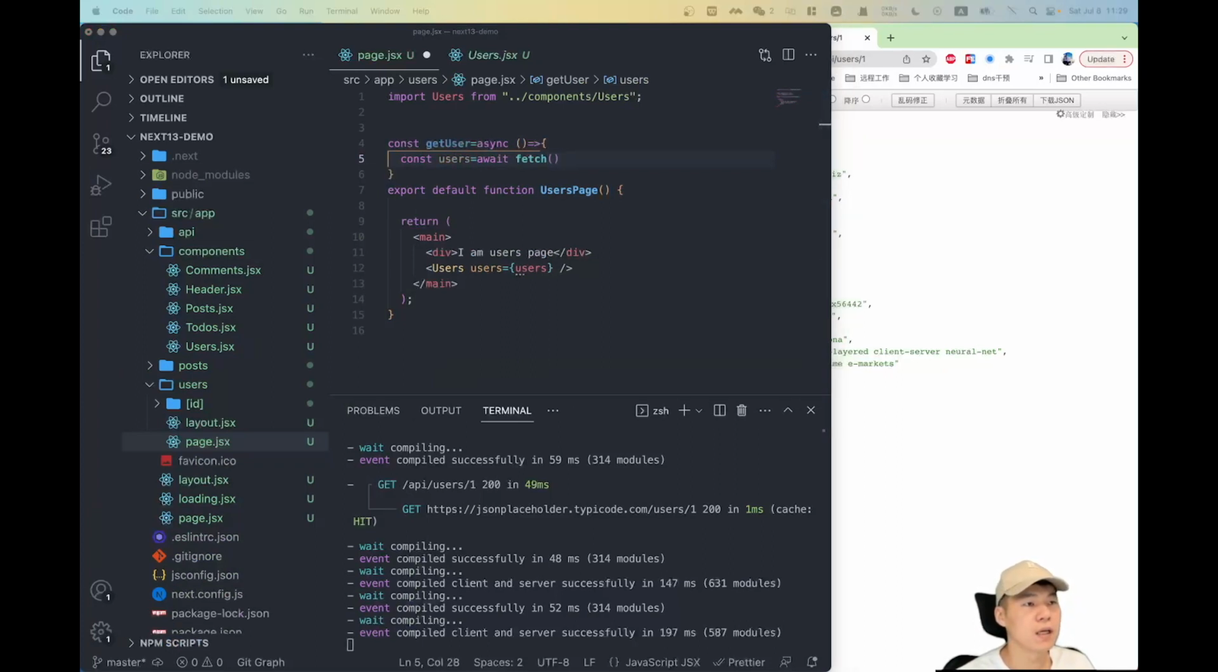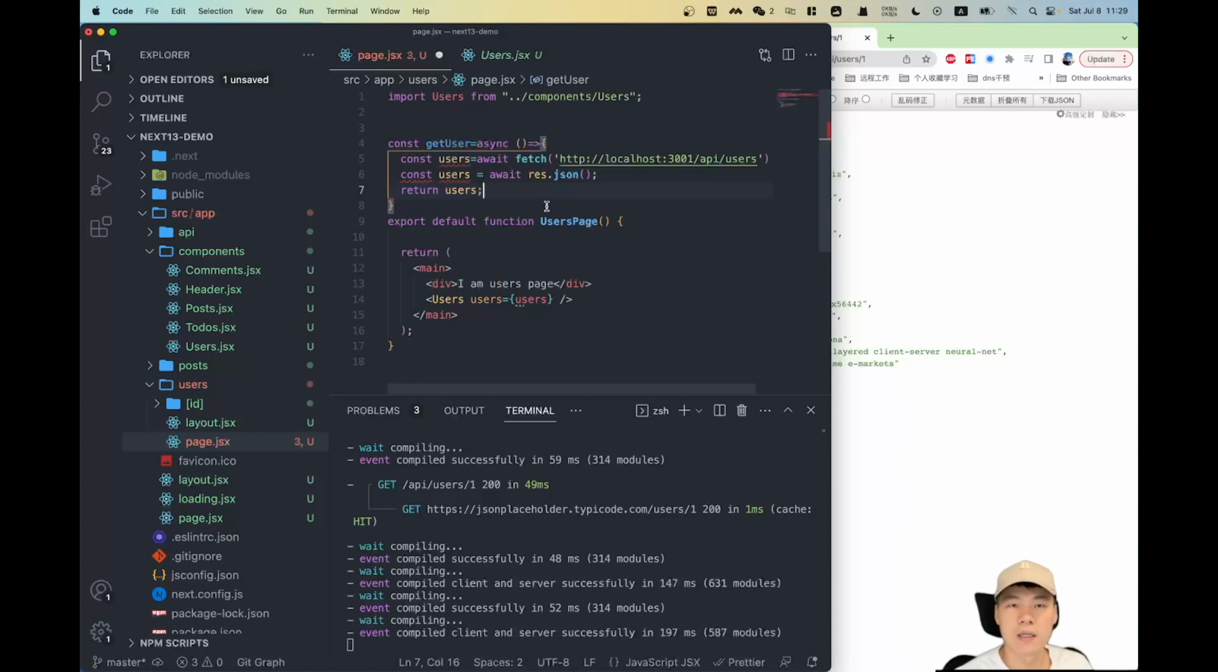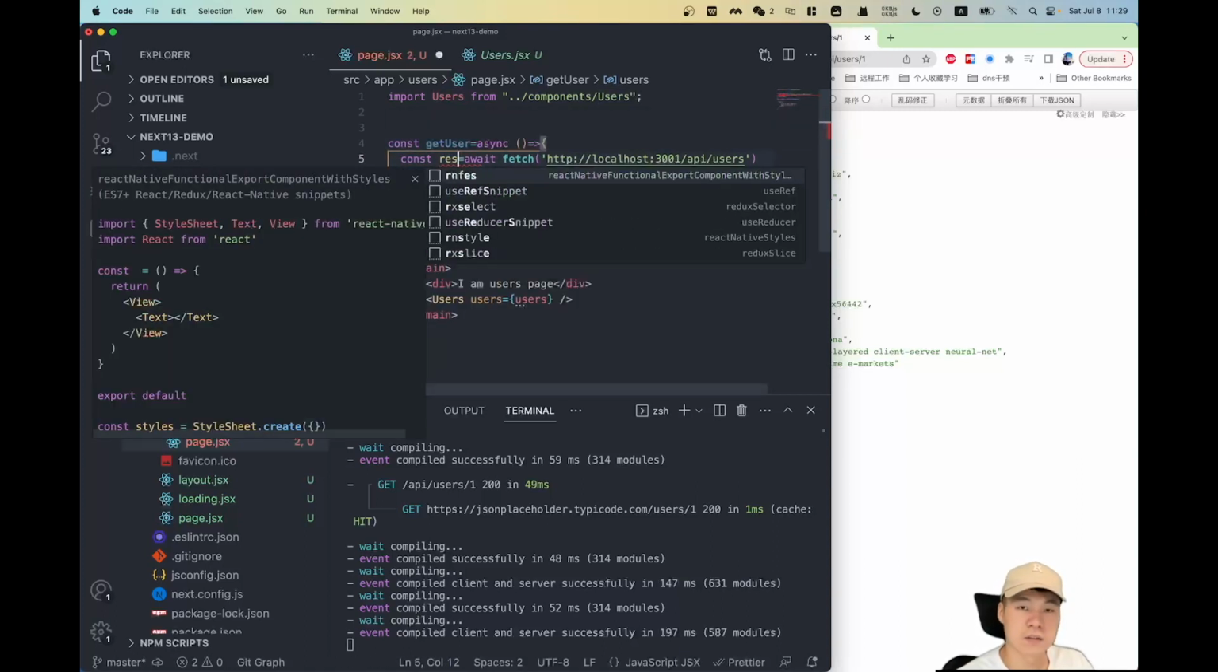Let's say here, fetch from users, and they're gonna format data. No, that's response.